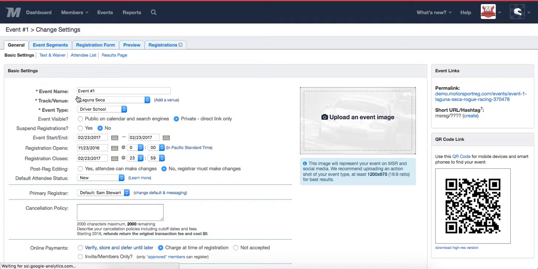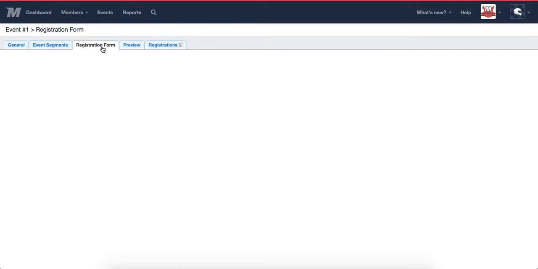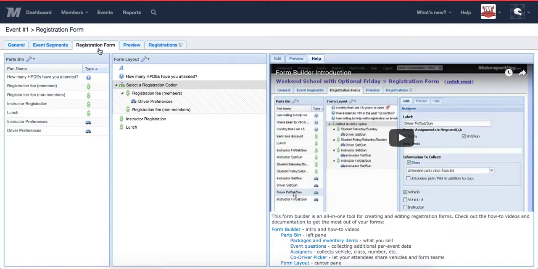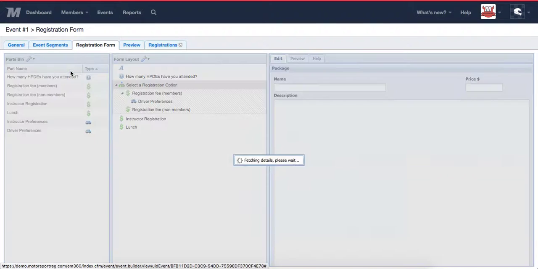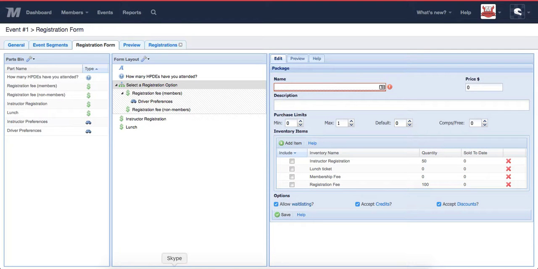Now, we need to add that $0 package to this event for our season registrations. So you click to Customize Event, and then you pop over to the registration form. Here, I'm going to add the season option. So I'm going to go to my parts bin, click the wrench, add new, and package. So I name my package, I set the price to 0, and now I want to add my inventory.